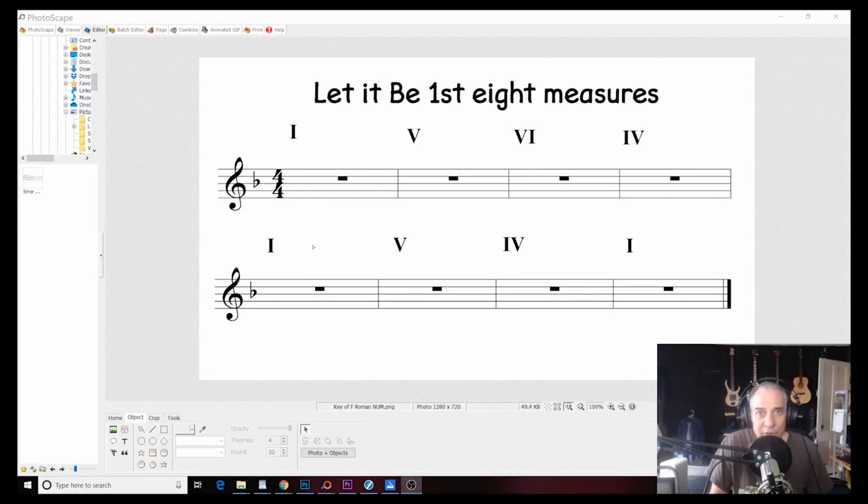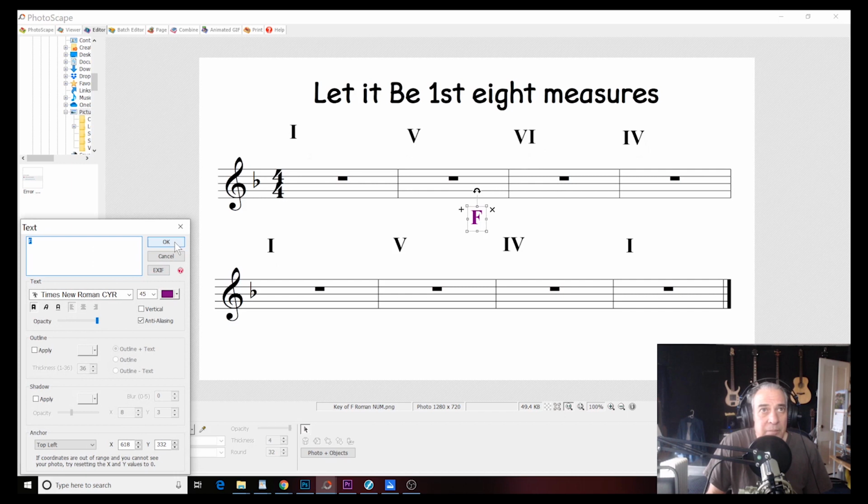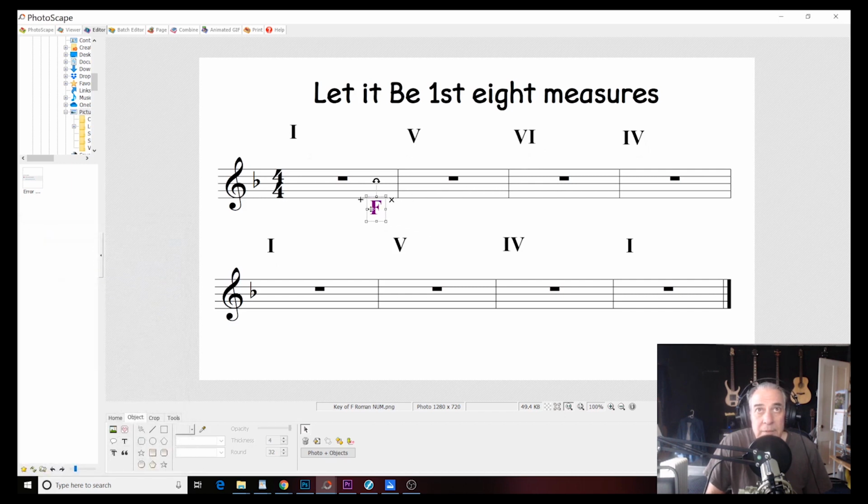Next, we're going to do the transposing. We're going to transpose this Let It Be segment to the key of F from the key of C we just worked in. So you can see here, we are in the key of F because we have 1 flat right there. 1 flat in the key of F, B flat. So what I'm going to do is we'll find the 1 chord. That's easy enough. We're in the key of F, and the root is F. The 1 chord is F.